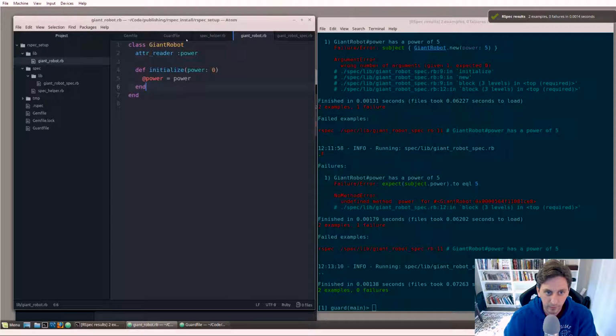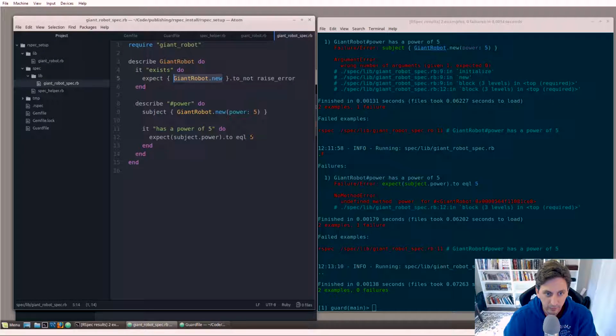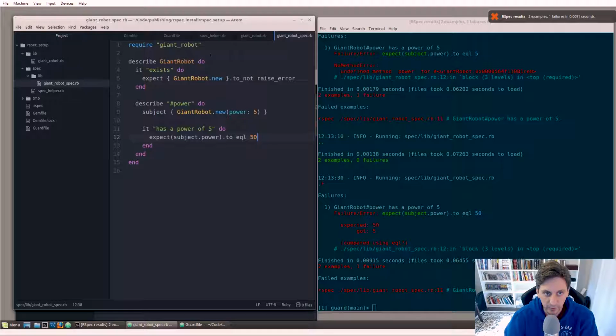We've got 2 examples passing. So both of those tests are passing. Now we could say, you know what, even though we're passing in 5 as the power, it should really end up being like 10 times that. And so we could say expect it to equal 50. And again, we got a failure.